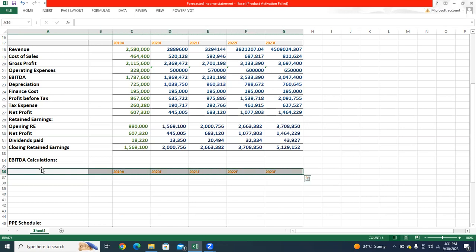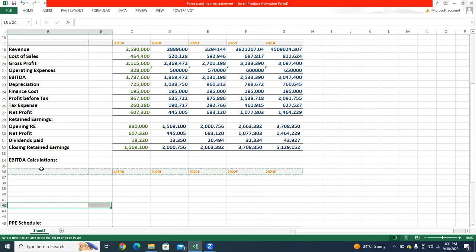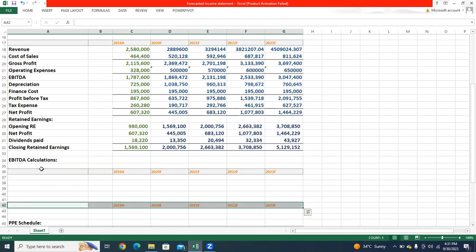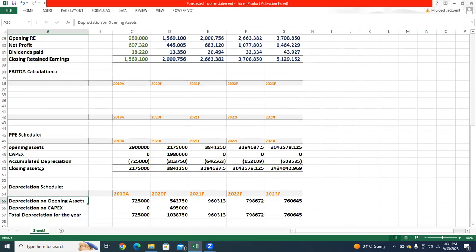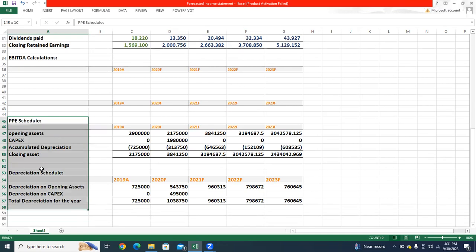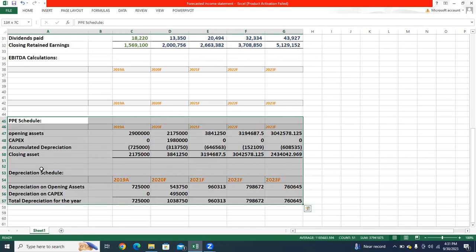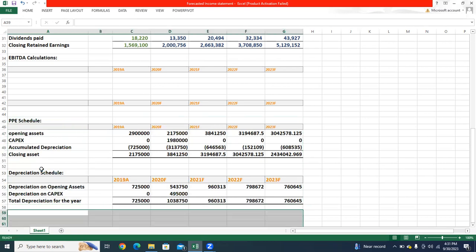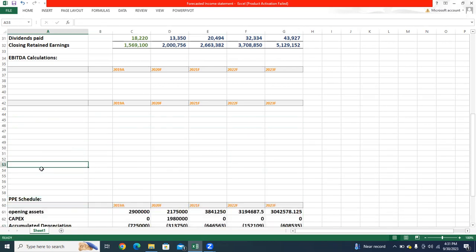Again, I need to copy it and paste it down here as well. Here the PP schedule, I need to cut it again and paste it down to see the further result.